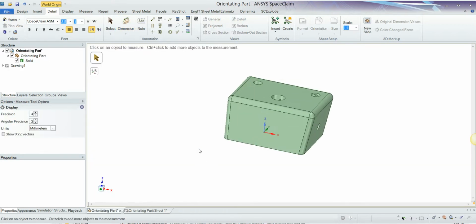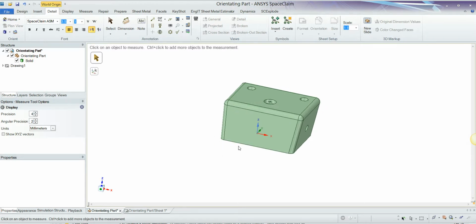So I may wish to or need to orientate my part. Obviously, if you're in a large assembly, you may not be able to orient parts or components to the world origin, so you may have to create a view. So I'm going to show you how to create your own view after I've just orientated this part.